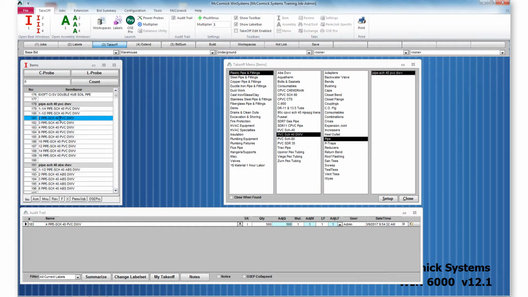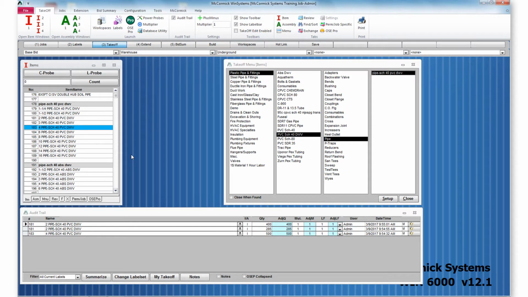McCormick has a quicker way to do takeoff. You don't have to click up into the count box every time. It recognizes when you're on an item. Simply type in your quantity and hit enter. Again, you can speed through takeoff by simply finding the item you want to take off. Let's do a little bit more of this 2-inch pipe. Type in your quantity, hit enter, it drops it into the audit trail. Everything is easily done and quickly taken off.